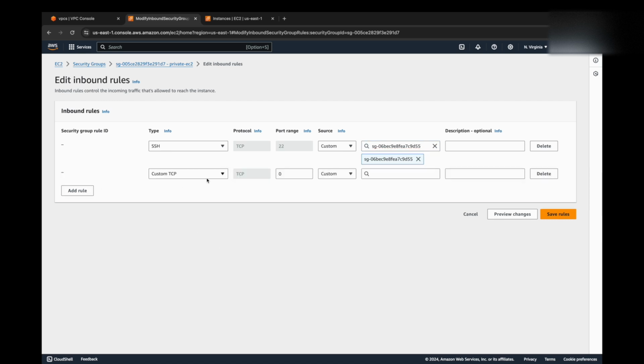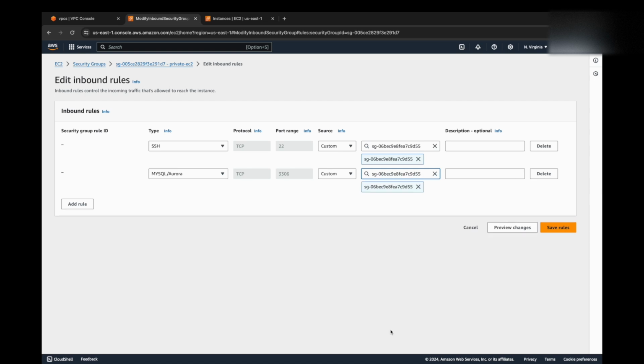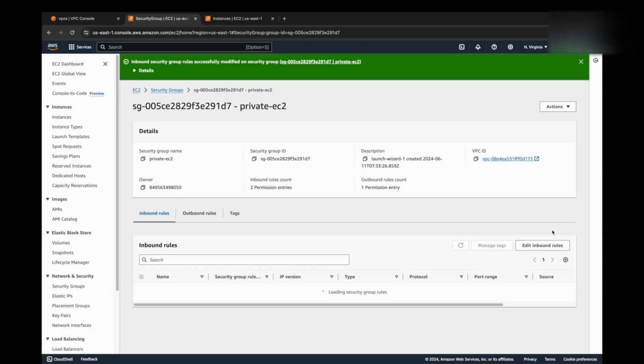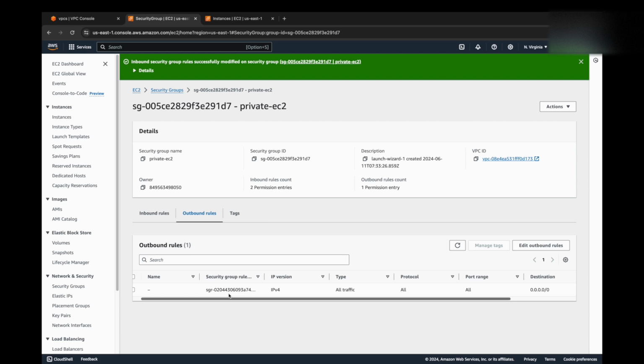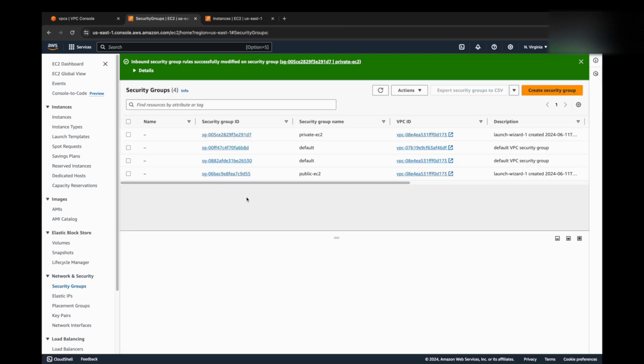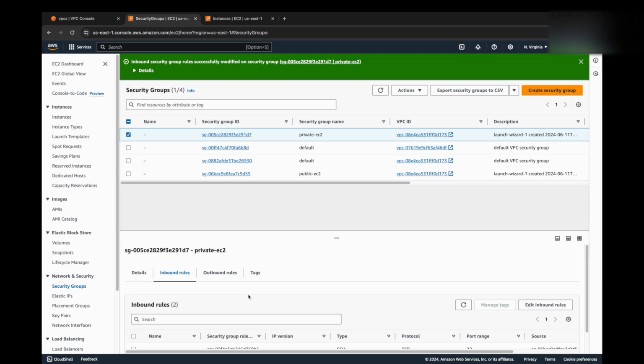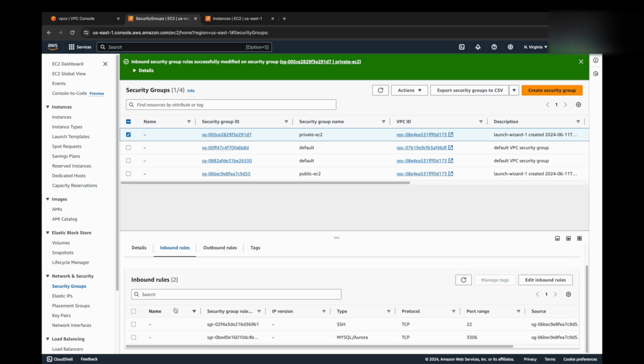Also, add a rule to allow MySQL/Aurora, port 3306, traffic from the security group of the Bastion host. This allows MySQL connections forwarded through the Bastion host. Check the Outbound Rules tab and ensure there is a rule allowing all traffic to anywhere. By updating these security groups, we've ensured that our instances are both secure and accessible as needed. The public EC2 instance, or Bastion host, allows SSH access from anywhere for simplicity, while the private EC2 instance only allows SSH and MySQL traffic from the Bastion host.